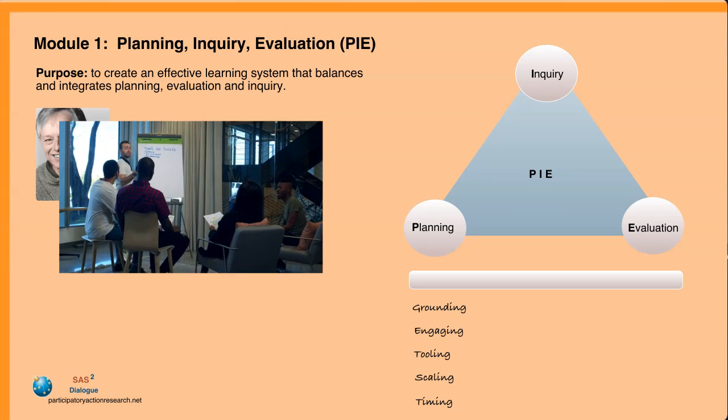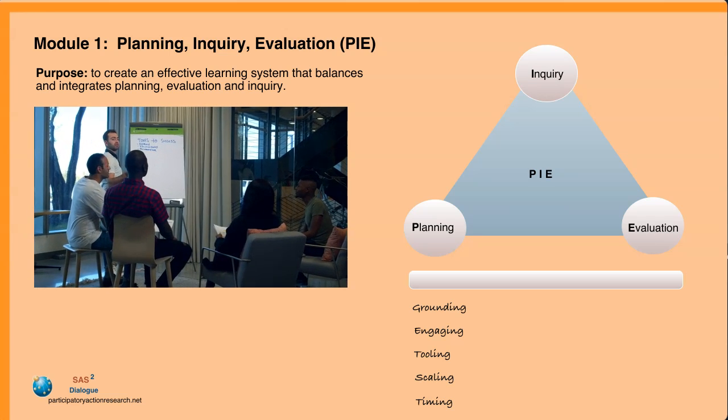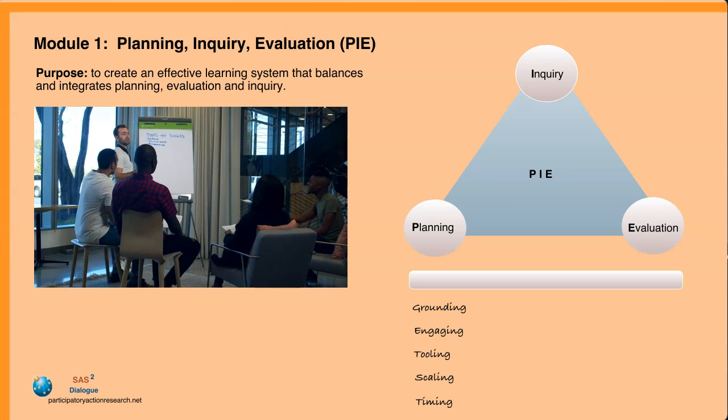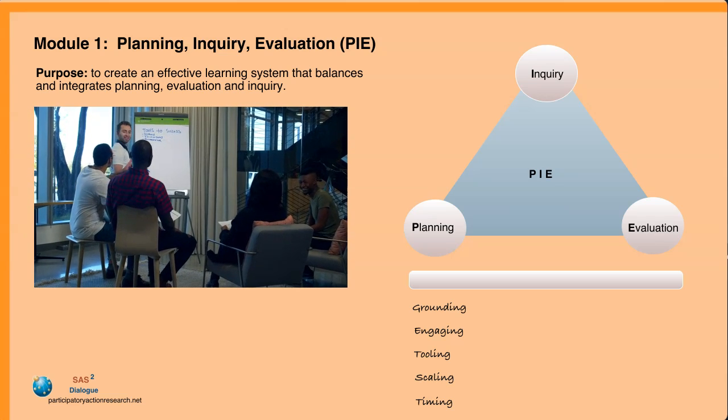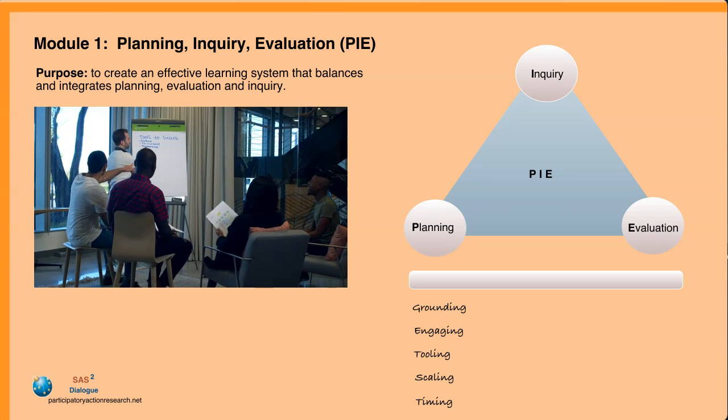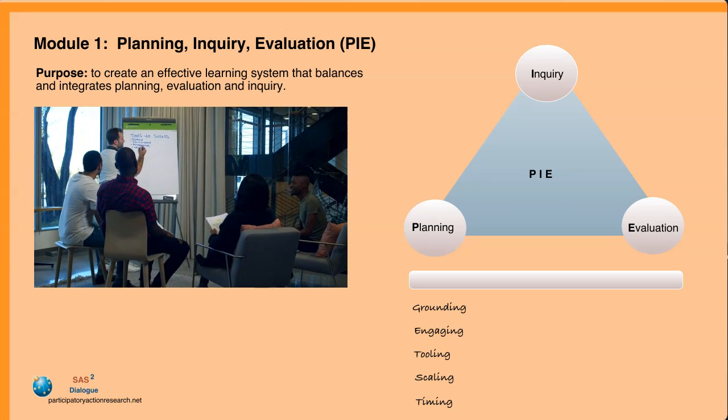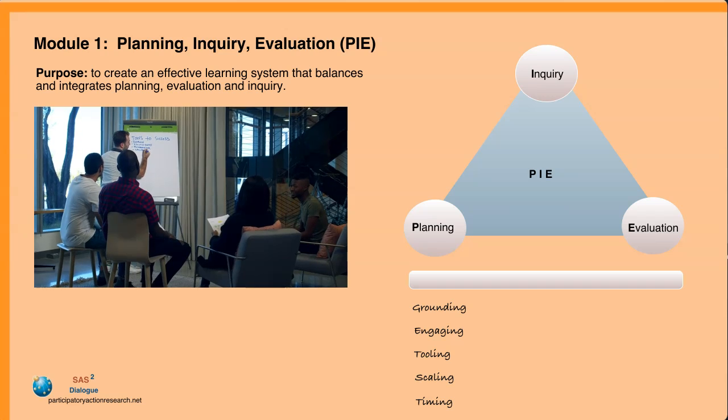To use the tool, first define the context for the analysis and list all major planning, evaluation, and inquiry activities in that context. The next step is to assess and compare the relative weight or importance given to planning, evaluation, and inquiry activities in your ongoing or proposed project.